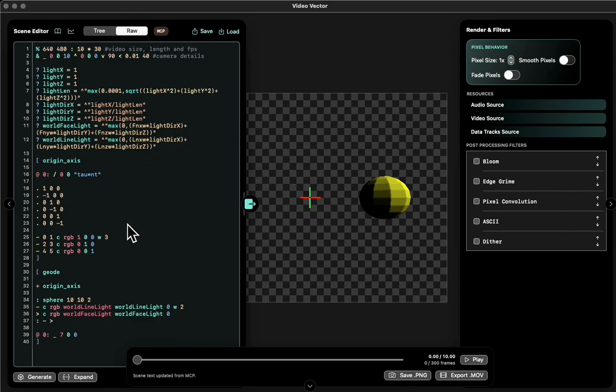So anyway, that is really the extent of Video Vector and the kinds of things that you can do with it. And I hope you have fun using it, and that I'd love to see the creative stuff that you've got going on.